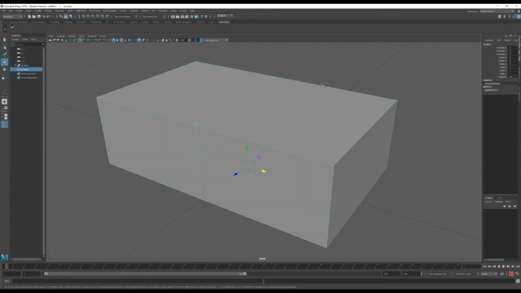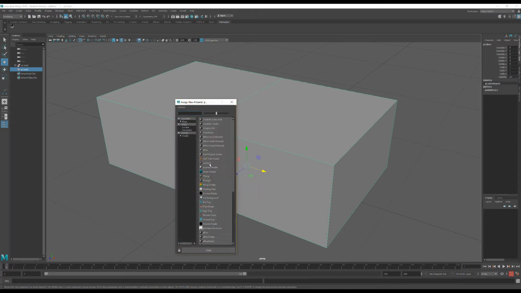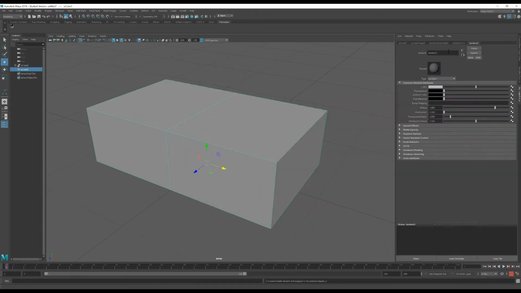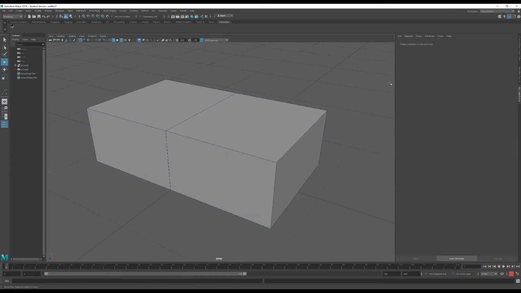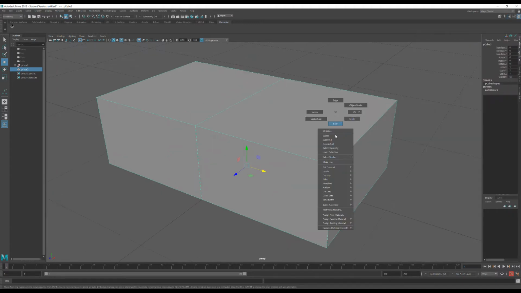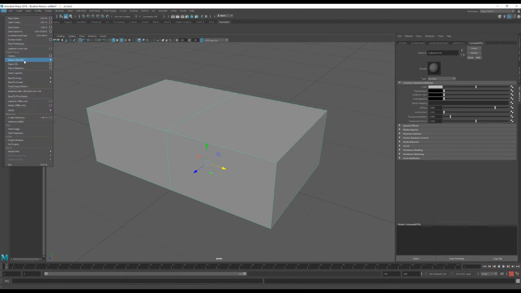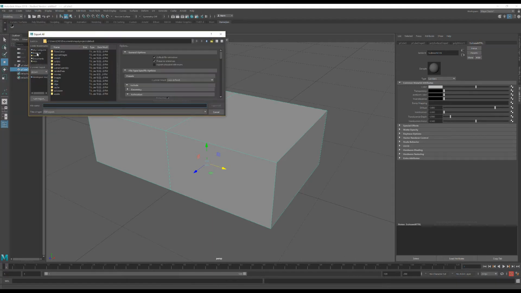So let's go ahead and right click on it and go to Assign New Material. And I'm just going to go with the basic Lambert. And I'm going to rename this Suitcase MTRL. And if you ever lose your material, say you're over here in the channel logs, you can right click and go to material attributes and it'll bring it up again. So let's go ahead and do File, Export All, and let's make a folder on the desktop.